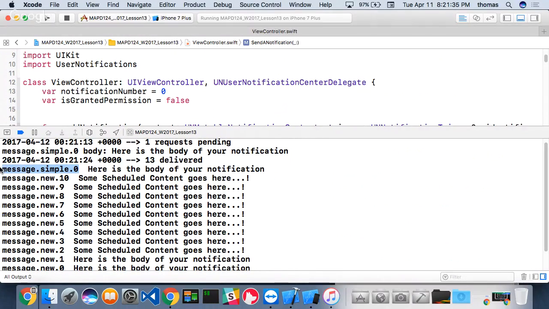message.simple.0. See, this is the identifier. Each of these identifiers are unique for the message center, right? So it keeps track of all the notifications in your app, in the message center itself, which is kind of neat.